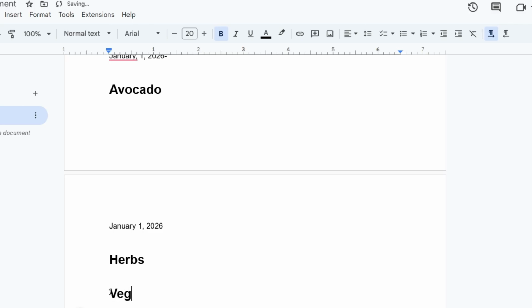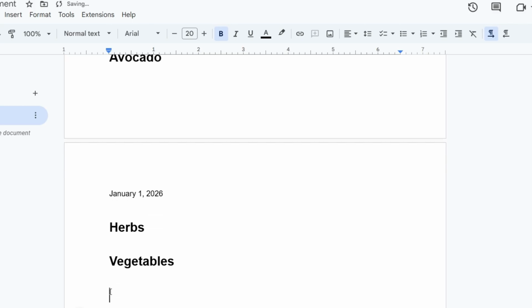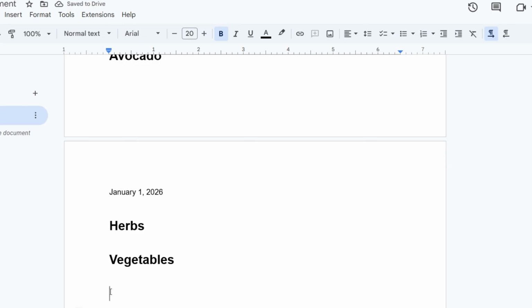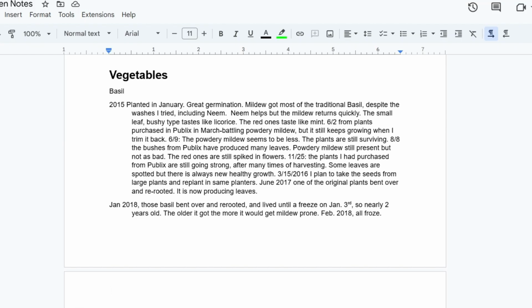Now I have vegetables. Now under vegetables, I'm going to keep this alphabetical. Nope. And I will show you right here, my page. I put basil under vegetables. That's just the way I did it for me. But if I was growing a lot of herbs, I would be putting it under the category herbs. In fact, I may go ahead and rearrange this now that I'm telling you about it. So in 2015, those are my notes for vegetables.